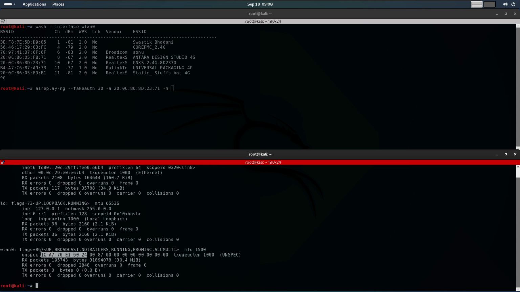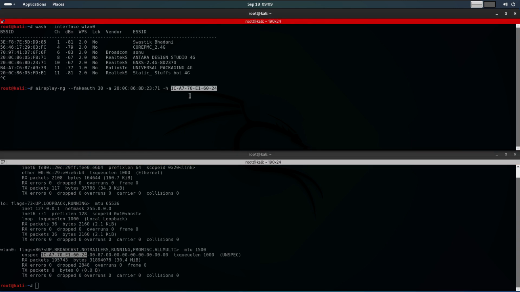Copy the first 12 digits and paste here. Remove hyphen and replace with the colon. And our wireless adapter network interface. This command tells aireplay-ng to perform a fake authentication attack every 30 seconds to keep the connection alive. Now we are ready to associate with the target network, but I won't execute it just yet.